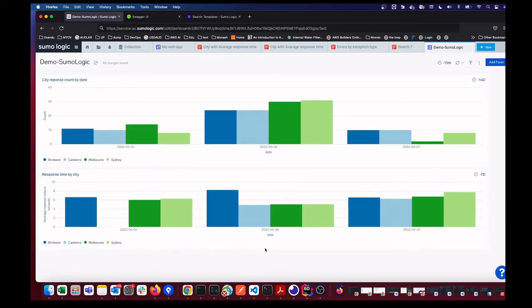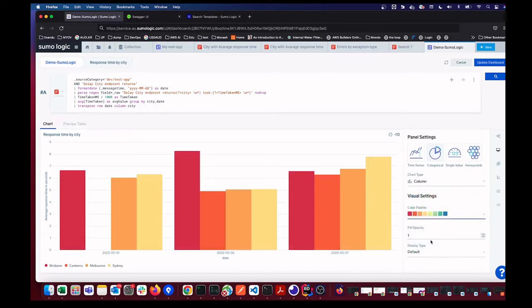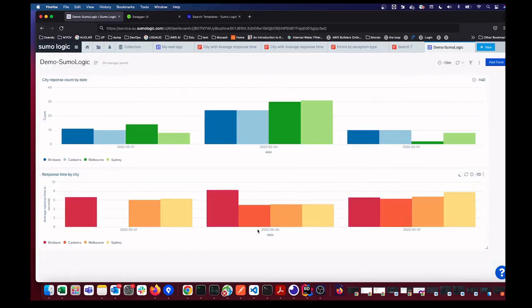So here, as you can see, per particular date, each city gets a different response time. And you can change the type, and different colors, as you like. If you like the colors, you can change them. And yeah, that's pretty much it for the second one.